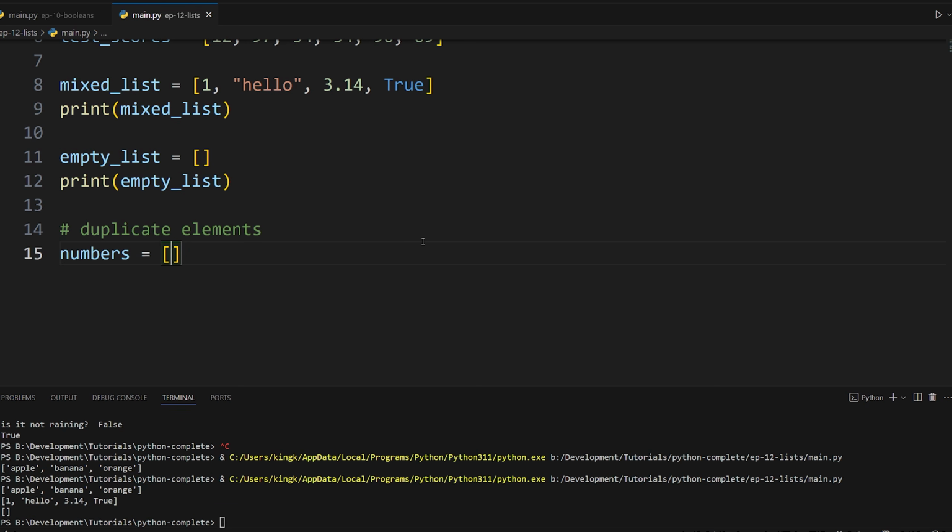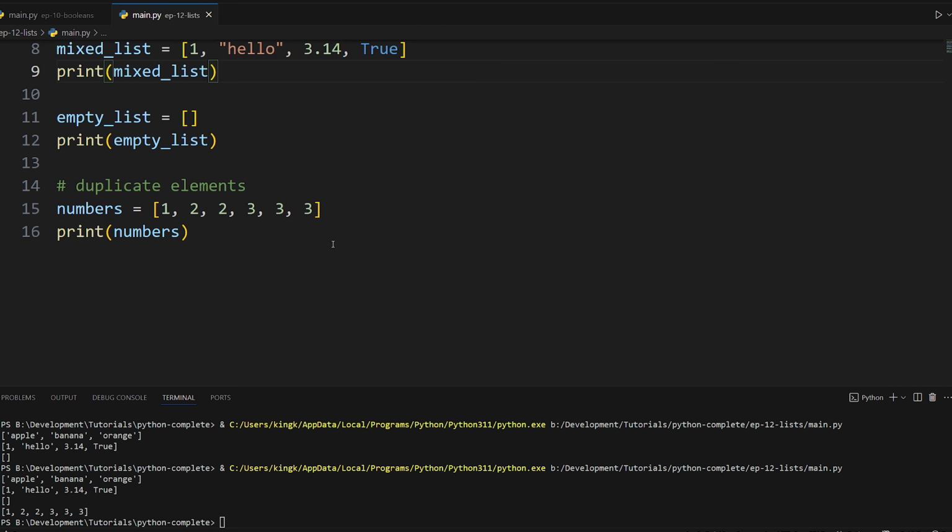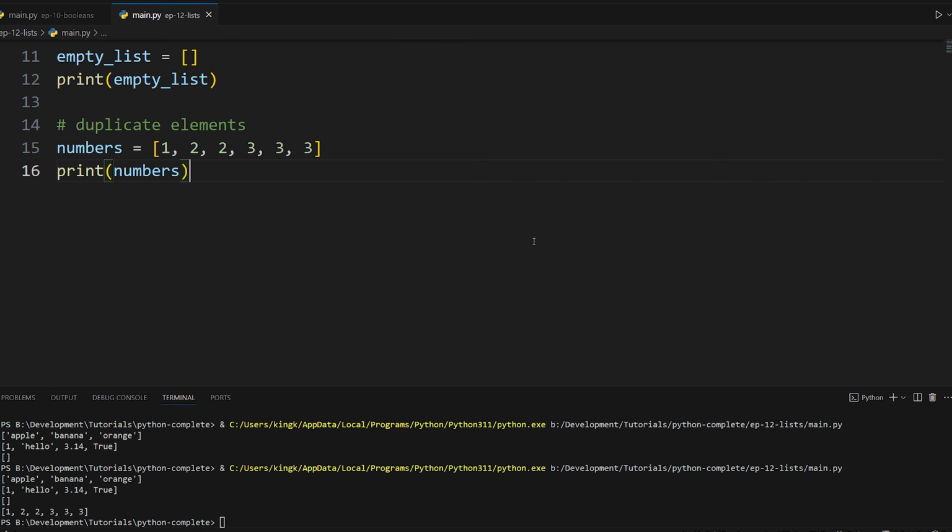A list can also have duplicate elements. So if we have a list of ints, for example, we could have the same number multiple times. That's no problem. You don't have to worry about that. So that's what a list is in Python. It's a way to store multiple things together into one unit, one variable, and those are the different ways that you can create them. Now we're going to focus on more ways of actually working with them once you have a list.